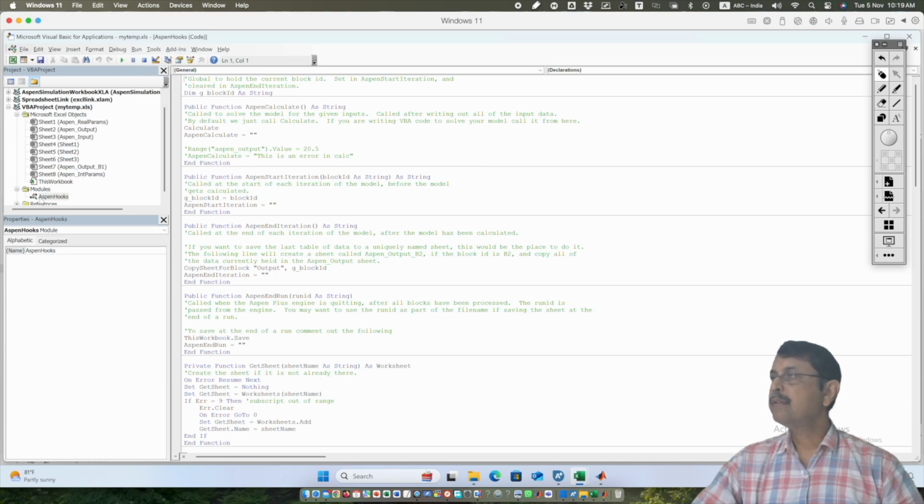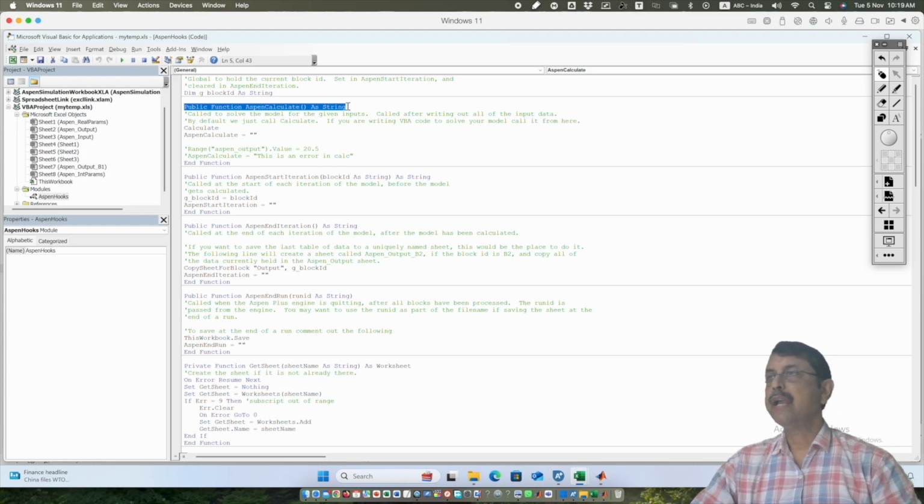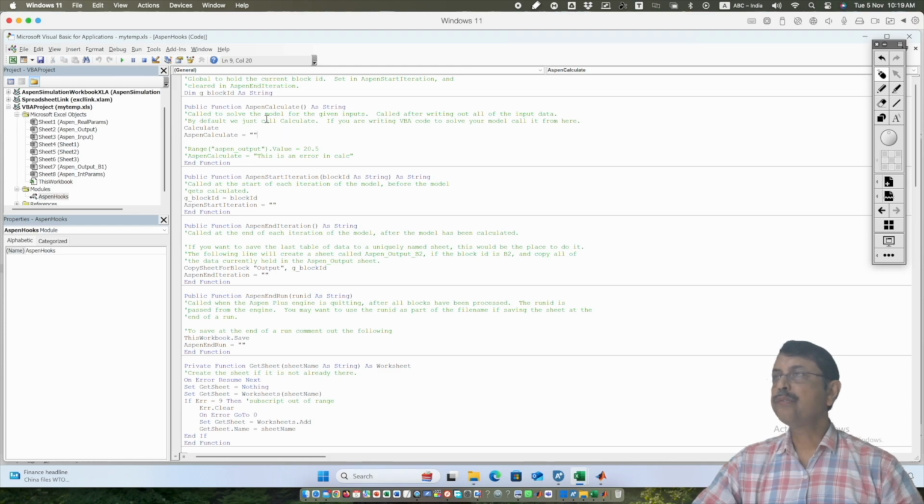And then in this Aspen hooks, you will find something like the public function. So this is the Aspen calculator string. Here you have to write a small code. Basically it is called to solve the model for given inputs, called after writing all of the input data. By default, we just say call calculate. If you are writing VBA code to solve your model, call it from here. So you have to write the VBA code over here.